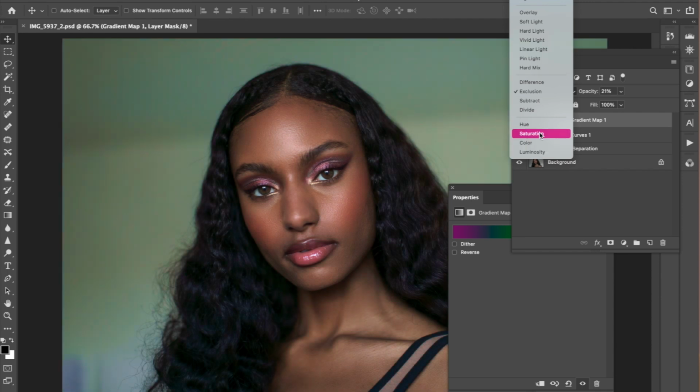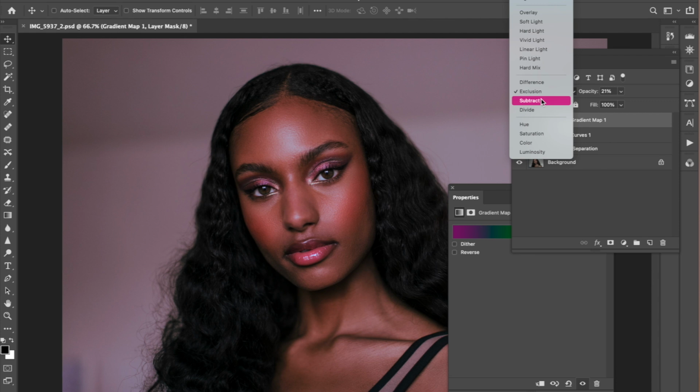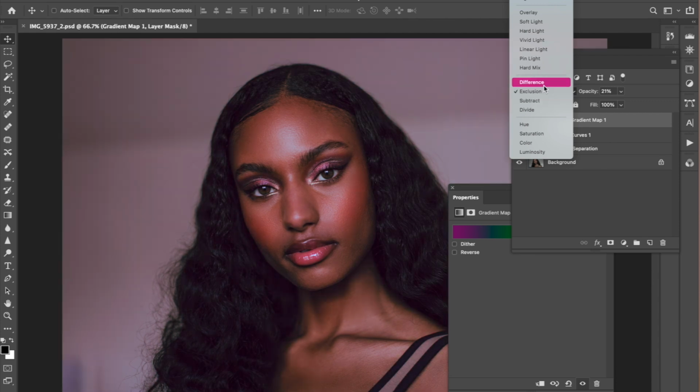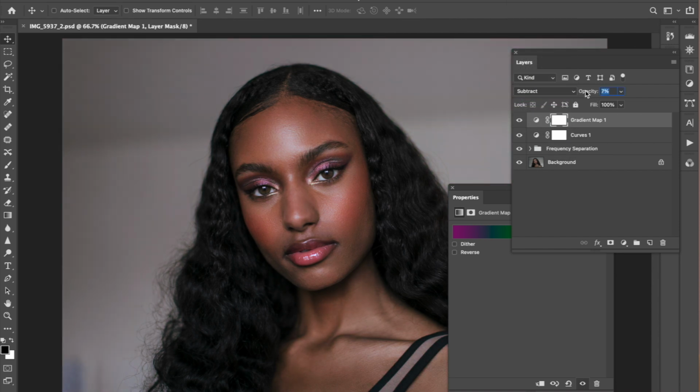I love luminosity. That's one of my favorite layers. You know, I kind of like subtract too. That's kind of cool. Or difference. That's kind of cool. But I would have to decrease that amount a lot. Yeah, like something like this. Very nice. Adds a little bit of color.